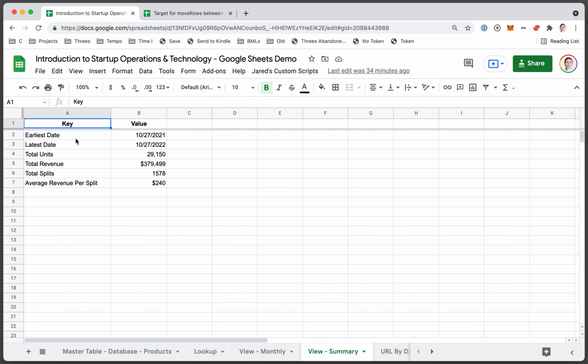And here's another view, just a summary of the master table. So the earliest date, the latest date, total units, pretty obvious stuff, but the main concept is that you have your master and then you have your views of it. It's the best way to work with data. It's the way to keep it the cleanest, most efficient, and accurate. It just won't work any other way if you don't do it like this.